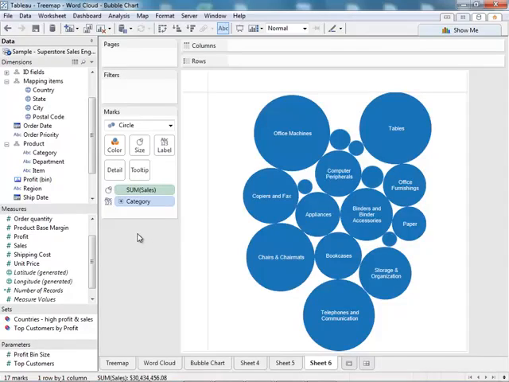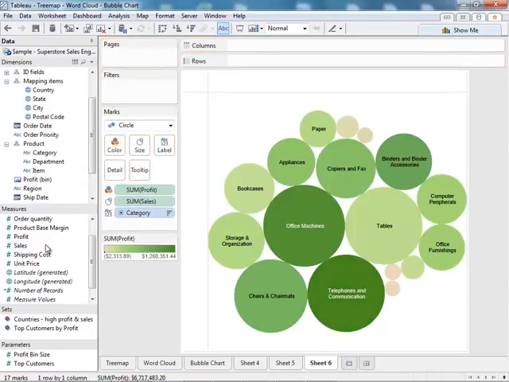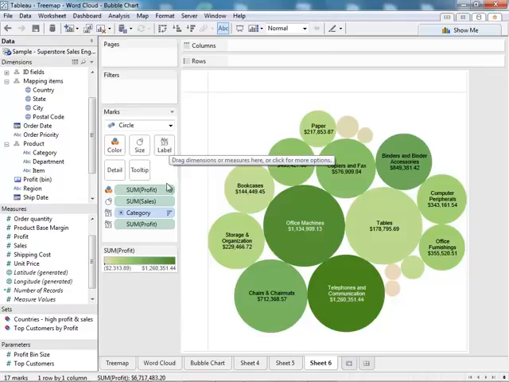Another thing that you can do with these charts is sort them, just like any other chart. So let's go ahead and just sort this, and we'll have our big values in the middle and everything else kind of petering out on the outside. Again, we can add some more information to this. So maybe let's take profit and put it on color, and maybe put it on label as well. Just another way of visualizing the same sort of data.